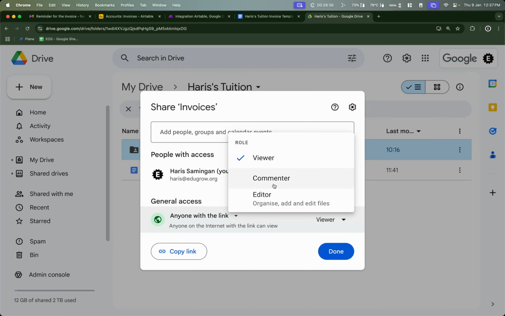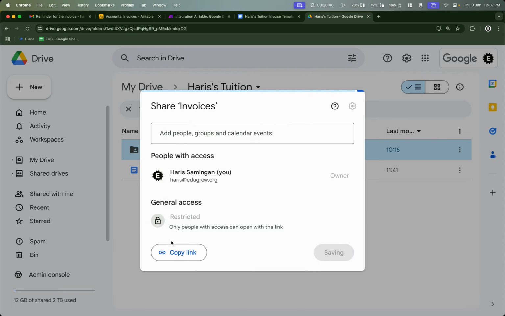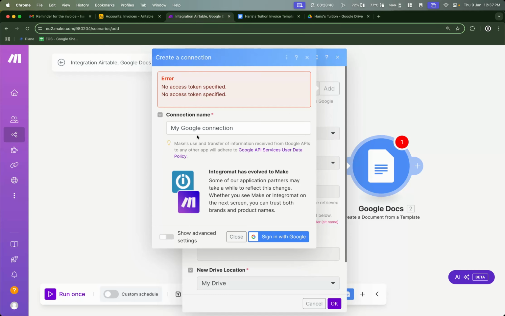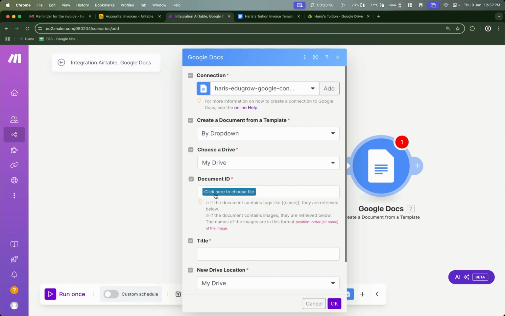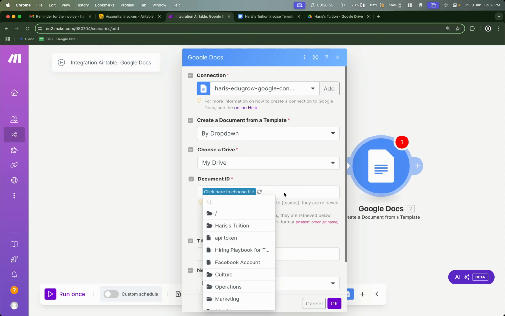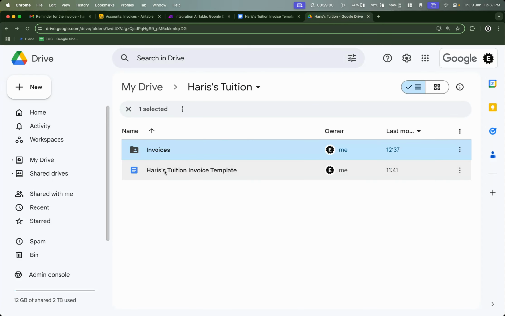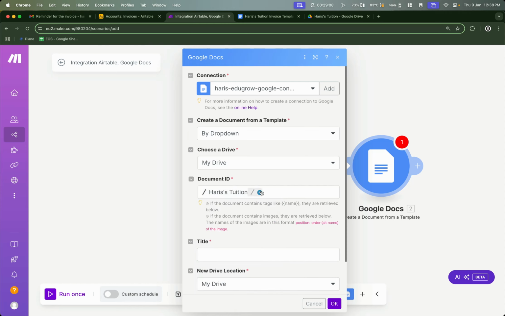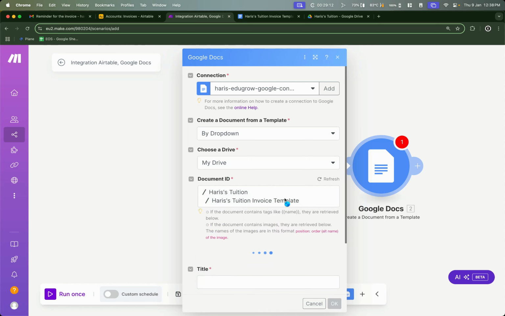So once you have created the folder, maybe at first it looks like this, restricted. Make sure that anyone with the link can view this as well. Once that's done, go back to make.com over here, and click here to choose the file that you want to use as the invoice template. So you see inside my tuition folder, I have my invoice template as what you see over here. I'm going to click here to choose Harris Tuition, and then make sure it chooses the Harris Tuition invoice template as what you see over here.